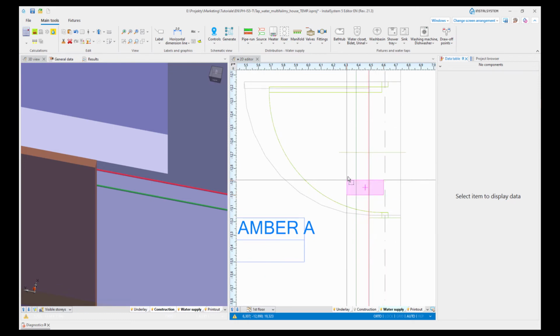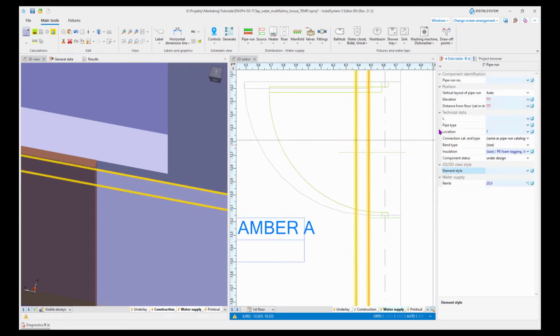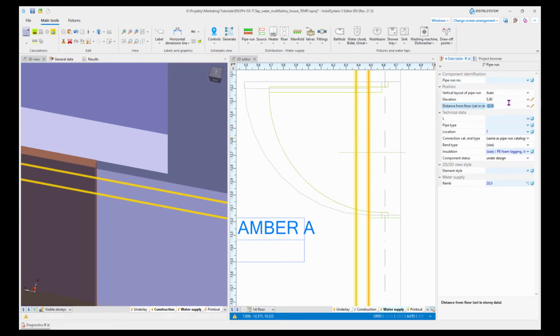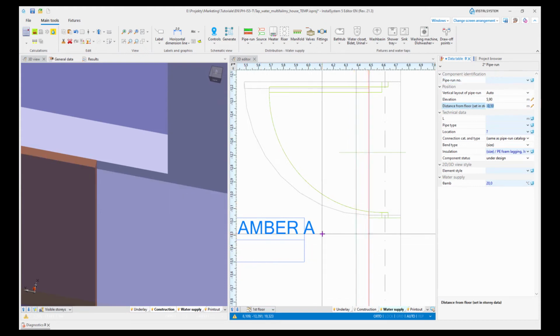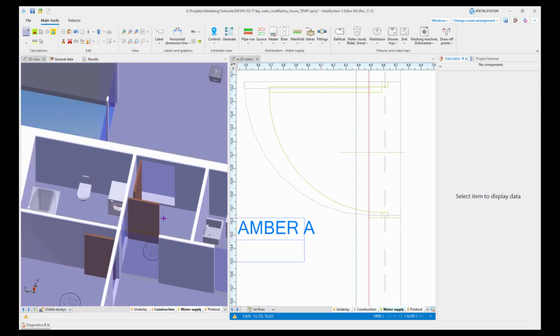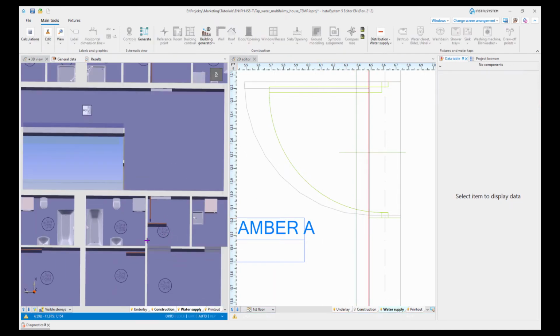And now when I select these two pipes, I may enter distance from the floor minus 0.1, it means minus 10 centimeters. And now they went down, we cannot see them anymore, so it means that they are in the floor.